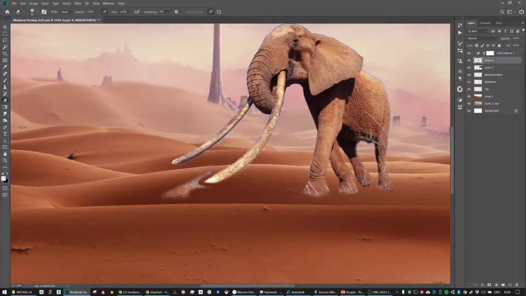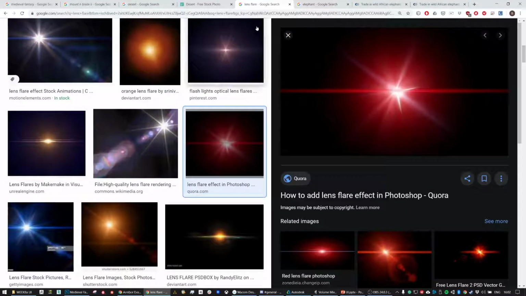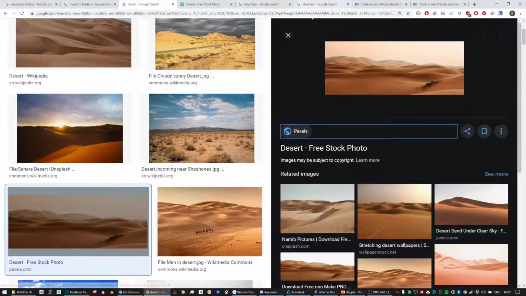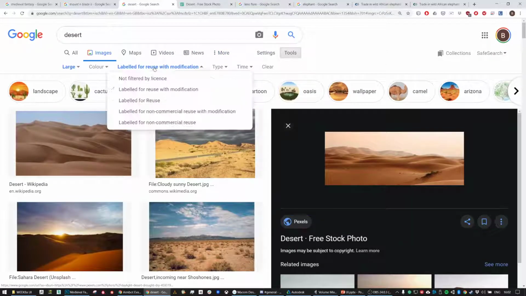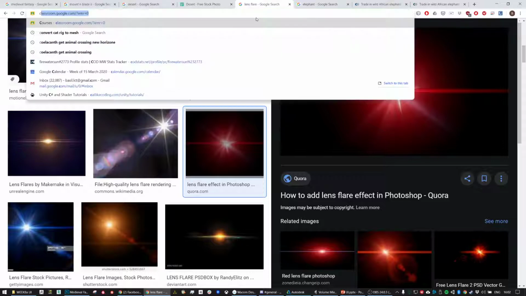To be safe, Google does have that search function where you go. That search function where you can go label for reuse and modification. That is the safest one. So non-commercial reuse, that just means you can use it, but you just can't sell it. So those are important. And then there's stuff like Creative Commons, which generally there's loads of different types of Creative Commons.